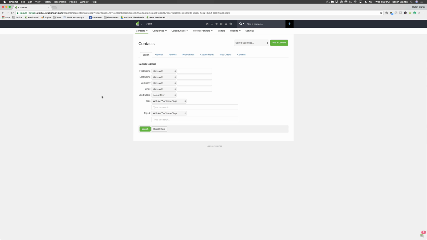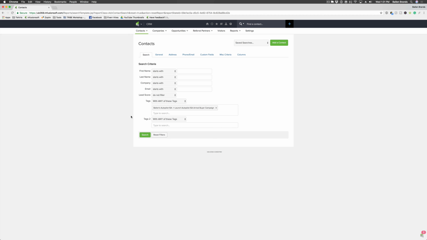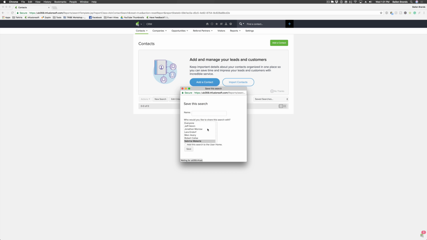Now in here, you can choose any search criteria that you want to create this list. For me, I'm just going to search for a tag. Okay, and I'm just going to do one of these tags here and hit search. Okay, I don't have any contacts with that tag, but that's okay. I'm just going to hit the save button.